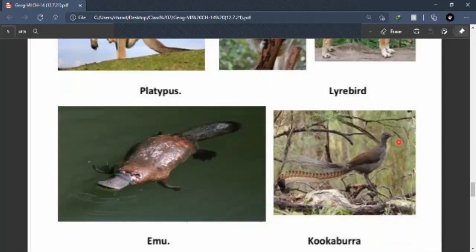Next is the lyrebird. It is typical of Australia. It has a huge tail shaped like a lyre, a musical instrument. It is the largest and the most unusual singing bird. It can whistle and imitate the voice of other birds.